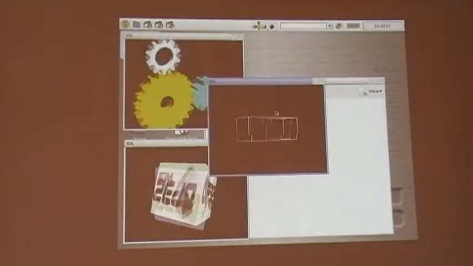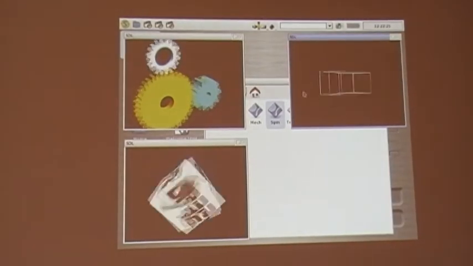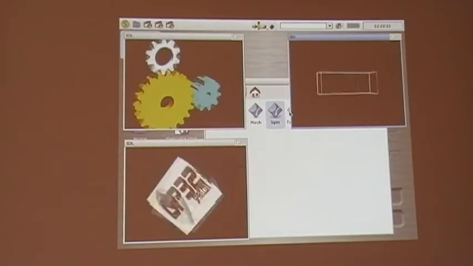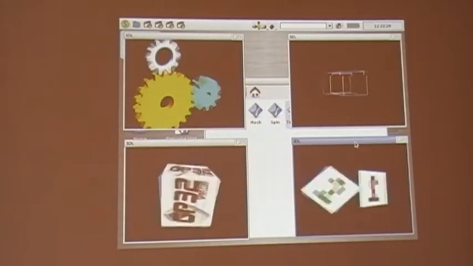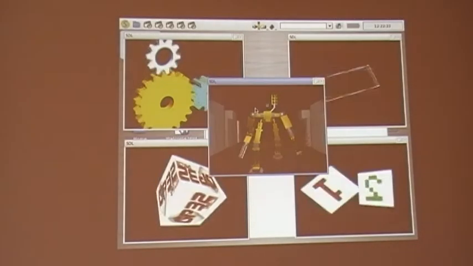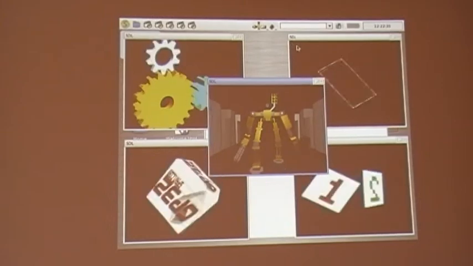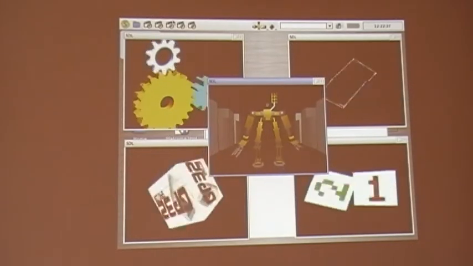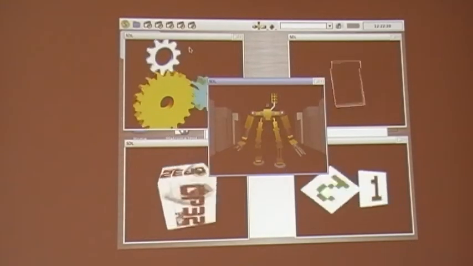On steroids. Yes, on steroids, because at the time I showed it on the 13 years old laptop, and this is running much faster because this laptop is only 6 years old. And now it's somewhat slower.